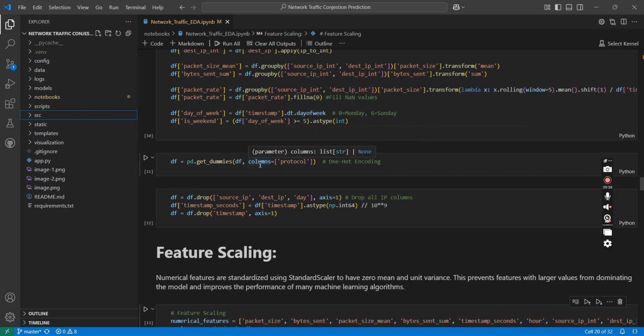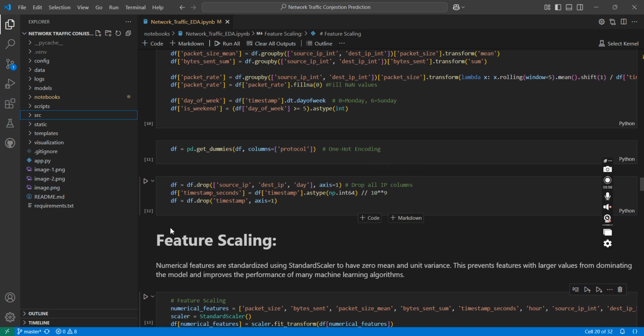We've also done encoding using get_dummies. There was this column, protocol, which had three values: TCP, HTTP, and UDP. So we've done one-hot encoding for them, giving a numerical representation for those categorical values. Then we dropped all the original columns, like source IP, which we converted into numerical. We also dropped the day, because it was causing some datetime issues. It was not getting converted, and we needed numerical values only, so we decided to drop the day one.